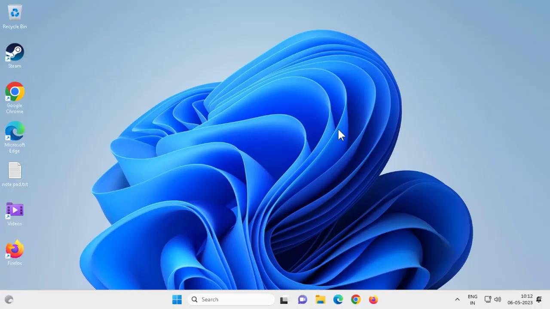Today we are going to see how to move your taskbar to a second monitor on your Windows 10 or Windows 11 computer. How to move one monitor to have the taskbar while the other one does not have the taskbar. It's just a full Windows screen. Let's jump straight into it guys.